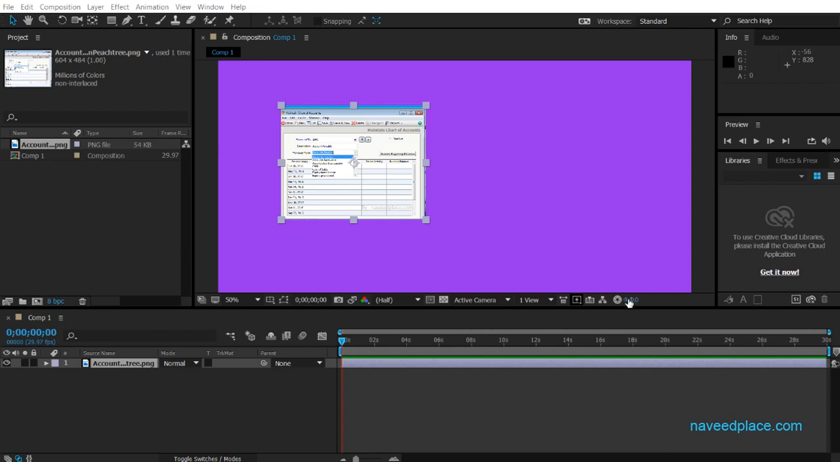So the first option we have is exposure. What is meant by that? In easy words we can say the brightness. If I want to change the brightness, how can I change it? If I simply click on it, I can type a value, or if I click and drag, I can also change the brightness with the help of this.